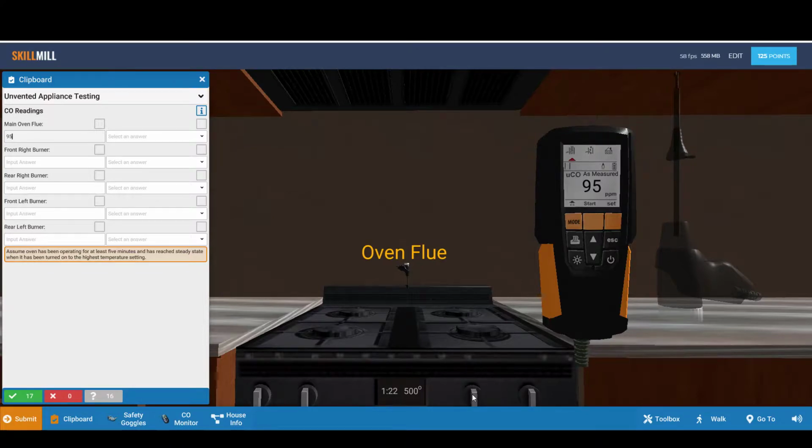We also need to test all the burners: front right, front left, and rear left. You turn on the burner by clicking the knob. We can grab our wand and place it at the front right burner and see that our front right burner is 10 parts per million. Repeat this process for the rest of the burners.